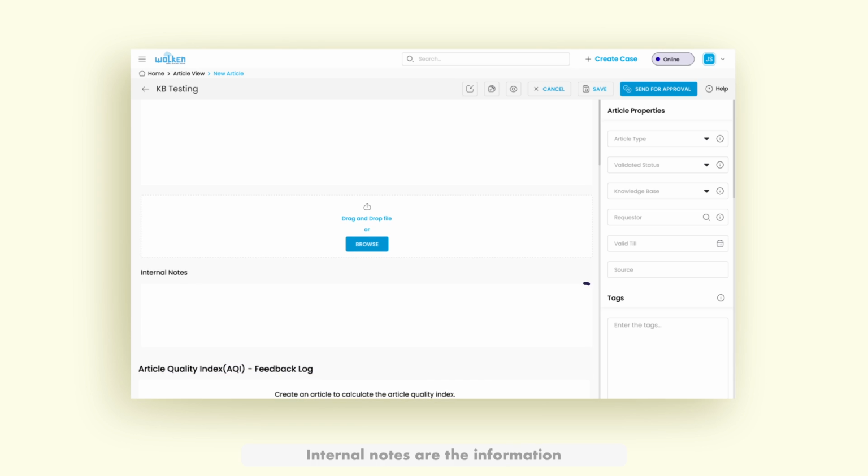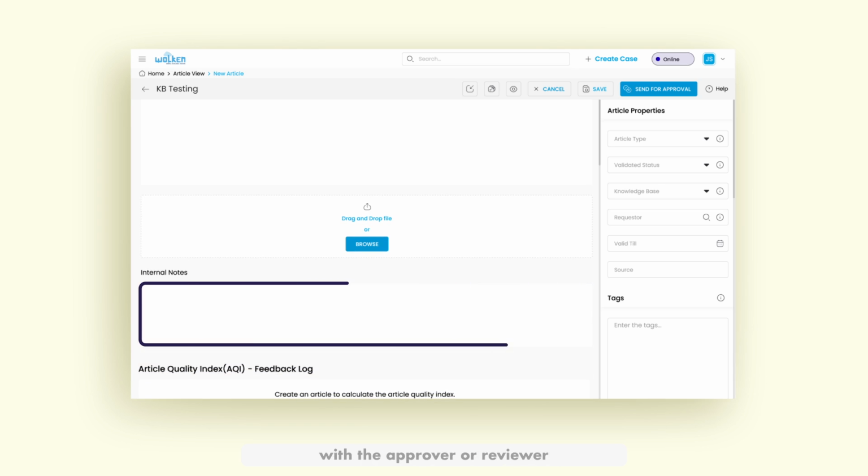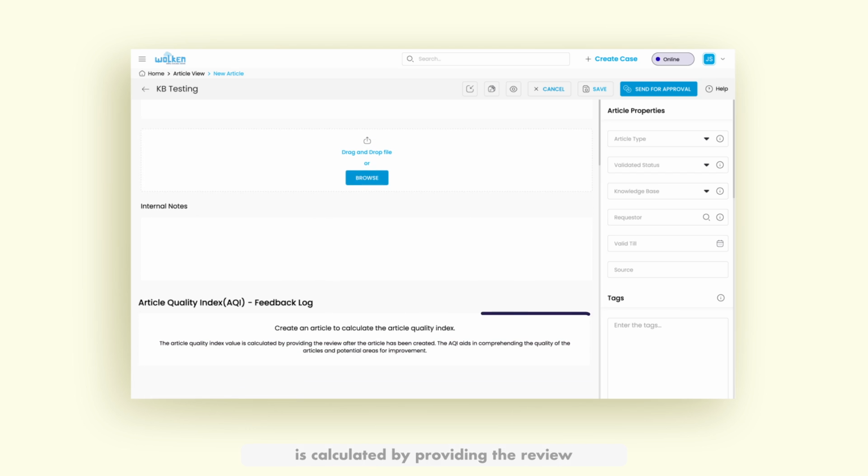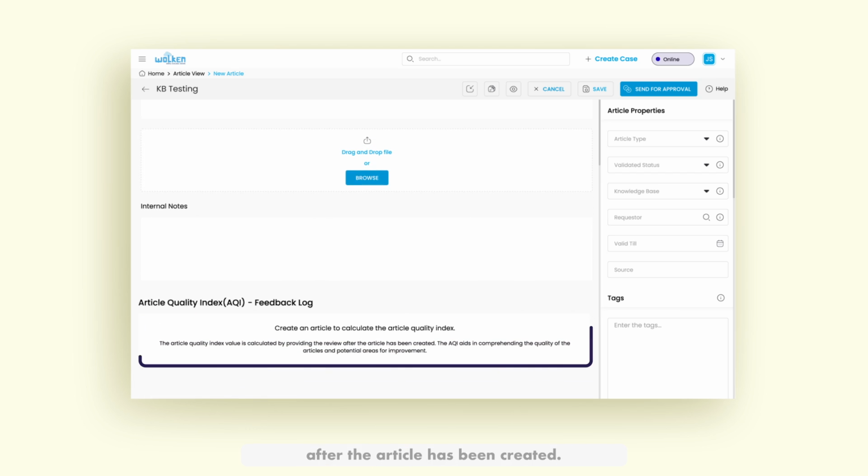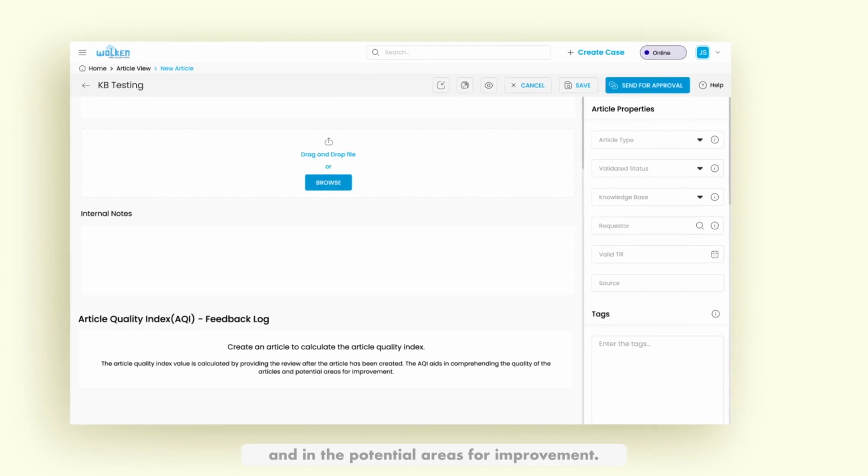Internal notes are the information to be shared internally with the approver or reviewer. The article quality index value is calculated by providing the review after the article has been created. The AQI aids in comprehending the quality of the articles and in the potential areas for improvement.